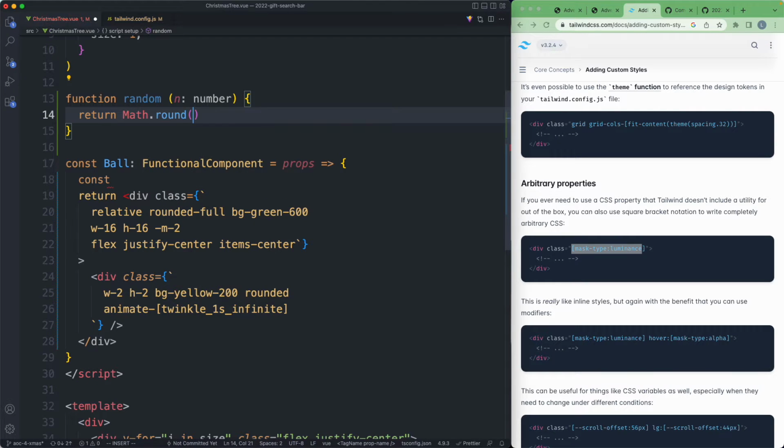You can do Math.round, pass in Math.random, multiply it by pretty much any number, and then just take the modulus of the value you passed in. This is going to give you a value of 0 through n, where n is the maximum value. So for example, for n of 3, I'm going to get 0, 1, or 2. It's a nice little trick, if you haven't seen it before, to get a random number within a certain bound. The reason I want this is I'm going to have three different animation delays, which is going to make my ornaments look a little bit nicer.